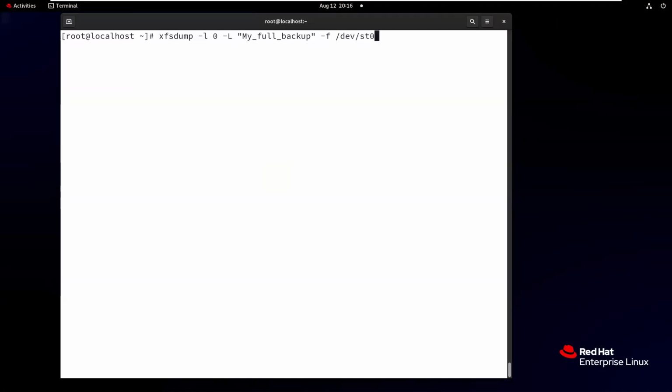/dev/st0. So st0 is the backup name, but the backup will be stored under the dev location. Then which file system do you want to back up? I want to take the AWS data backup. Within the AWS data, the AWS file is there, and the Azure file is also there.